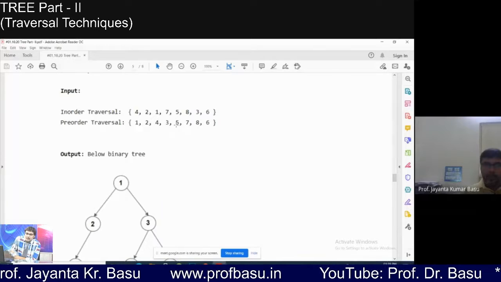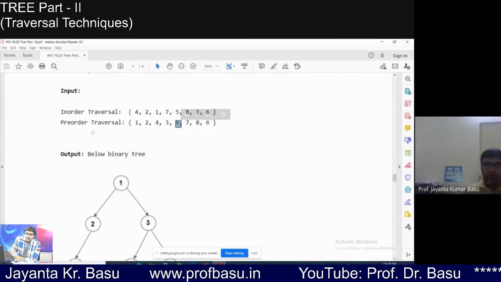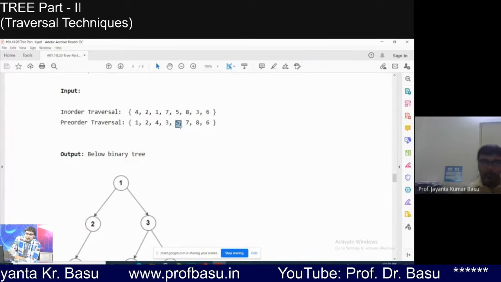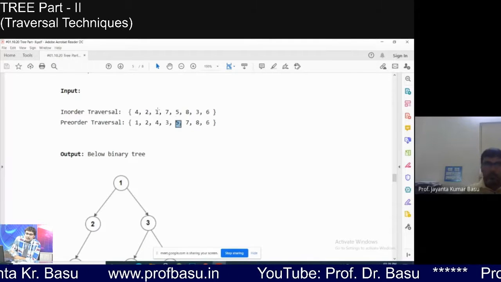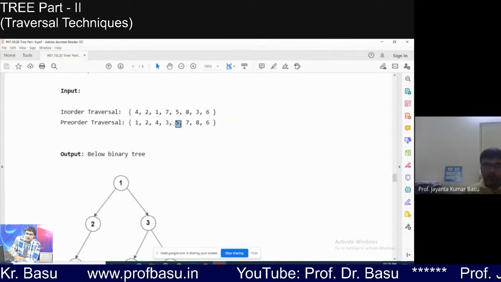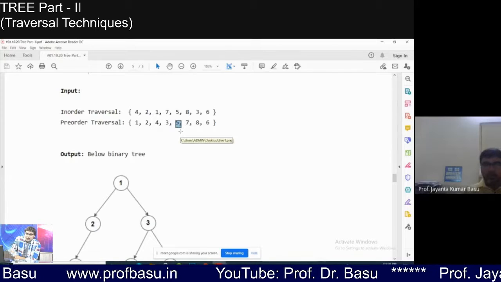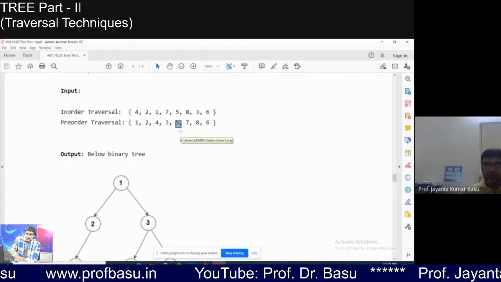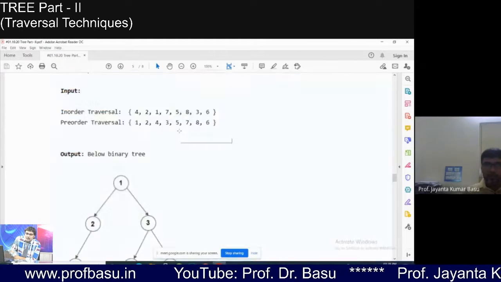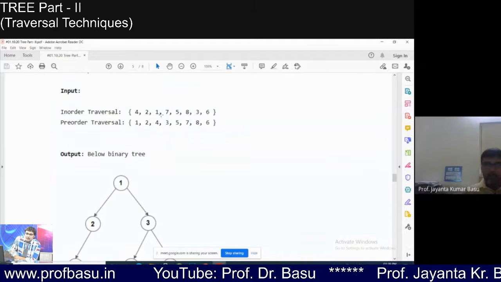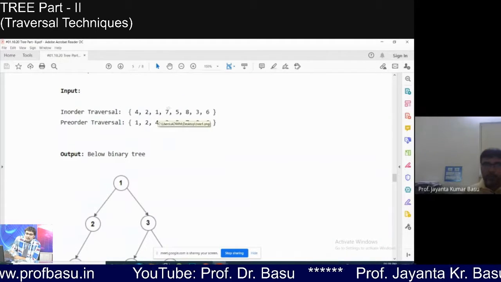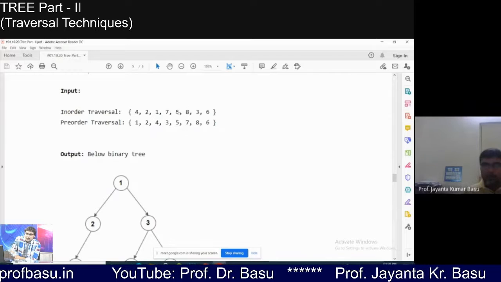Then it comes 5. I repeat, always you have to pick the elements from pre-order and check the position from in-order. So now you have to place 5. Check the position. 5 is placed at the right of 1 but left of 3.